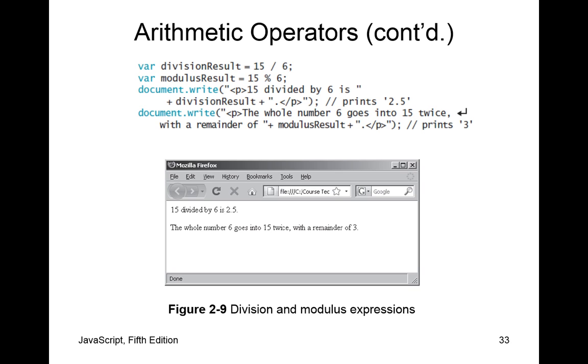The whole number of 6 goes into 15 twice with a remainder of 3. All it's doing is finding out what the modulus is and then printing out the modulus result with the remainder. So, is that a true modulus, or is it just a remainder function? Modulus is just remainder. All it does is tell you what the remainder is after it divides out between two numbers. Right, but you can have negative numbers in there. You can't have a negative modulus.